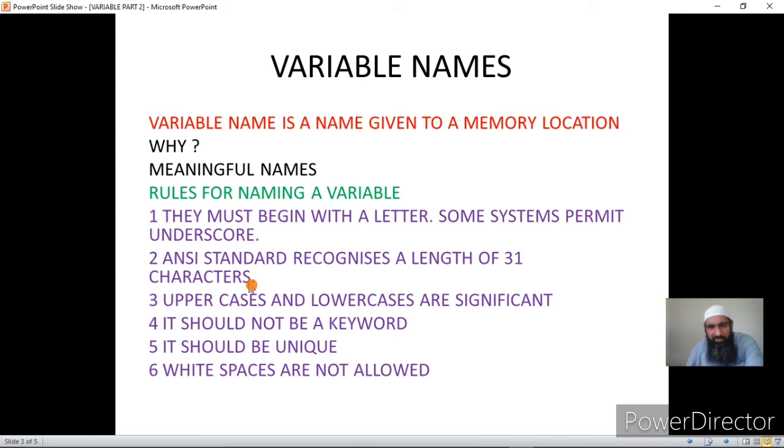Now upper cases and lower cases are significant. As I have told you, we can have two variable names with the same spelling but case difference. They will be treated as two different variables. The variable name should not be a keyword. I have explained that rule also. It should be unique. This I have explained. White spaces are not allowed. Once you put white spaces in your variable, it will lead to errors. So these are rules for naming a variable. And variable names are created by the programmer. So the programmer has to keep all these rules in mind, and if he violates the rules, he will get syntax errors.